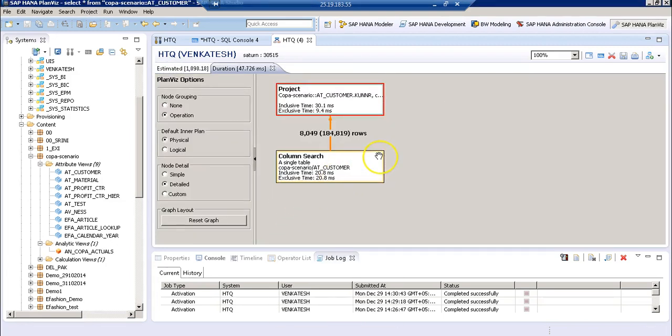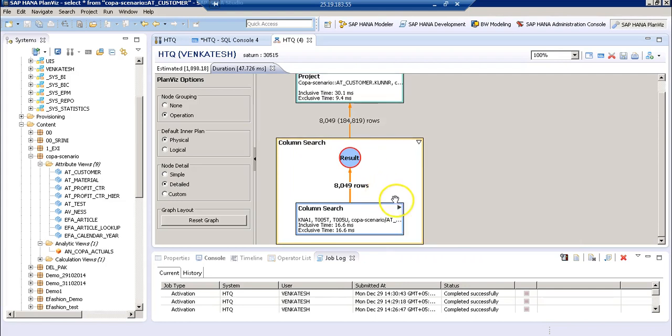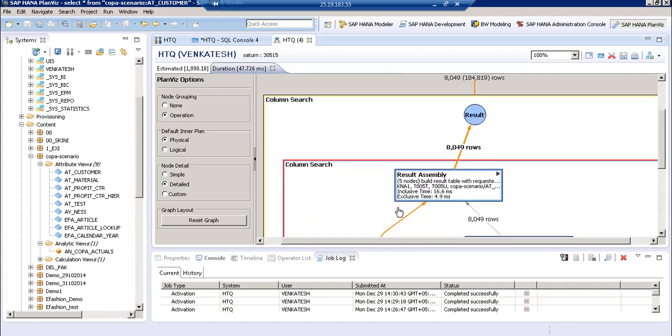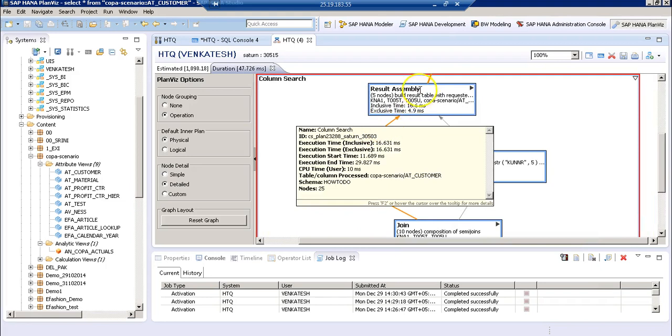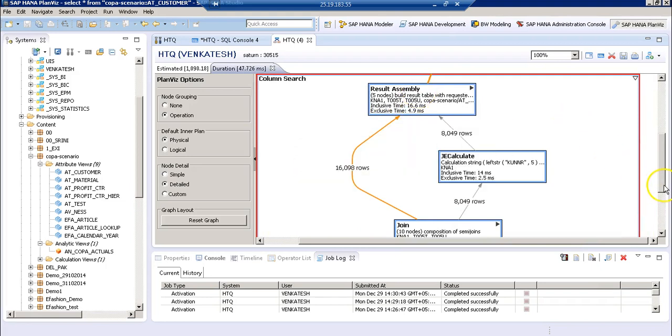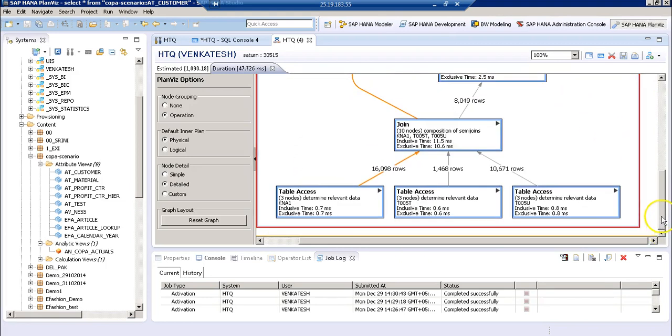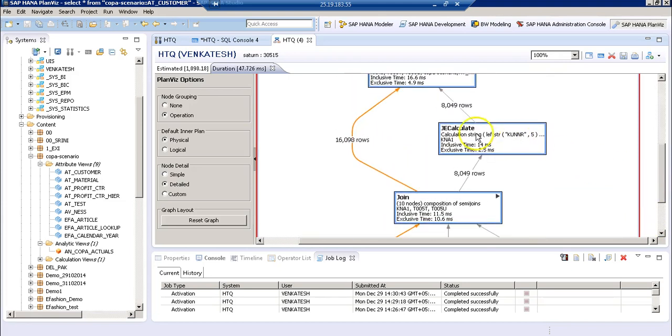Execute. Let's get into column search, and then column search here. See, now you have got JE calculate. Along with join engine, you have also got JE calculate.